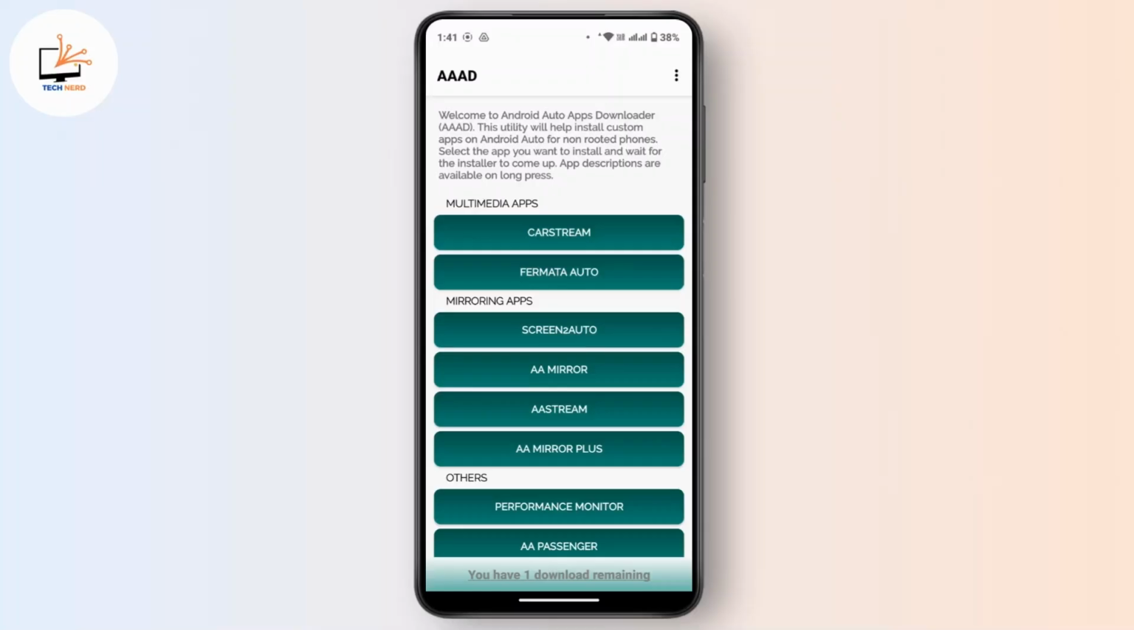Then you have to provide all the necessary permissions to the application. Once you're done with that, now you can connect to your car. Plug your phone into the car via USB. Then you have to open up Android Auto on your car screen. Then you should see Screen to Auto in your application list. Then finally tap it to start mirroring your phone.